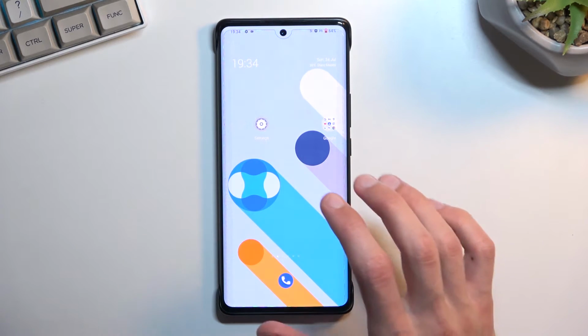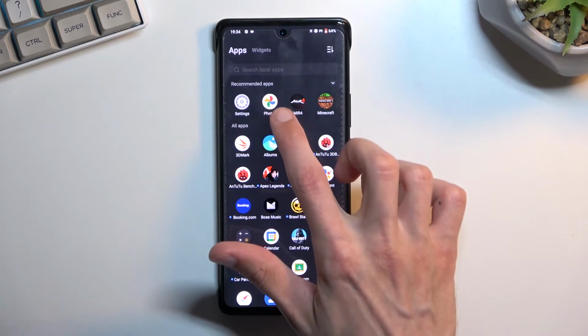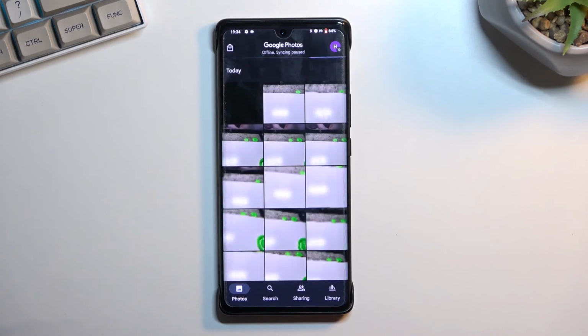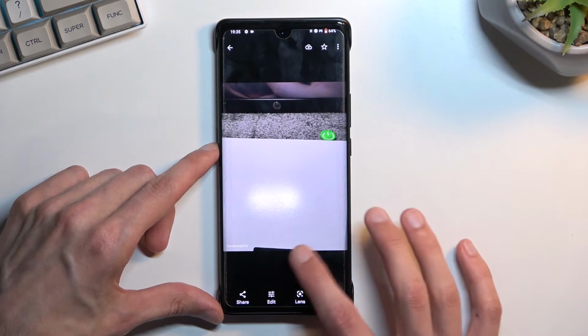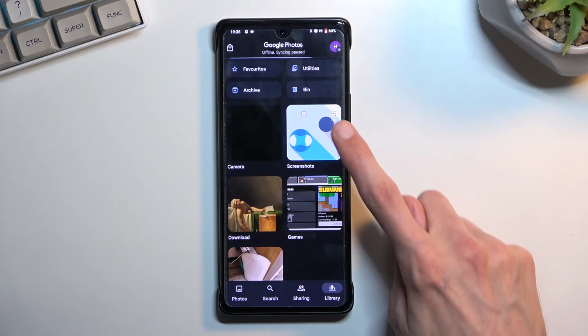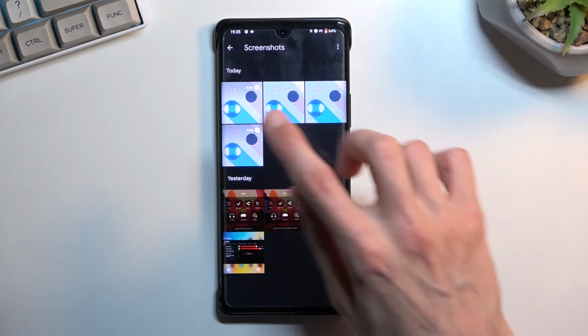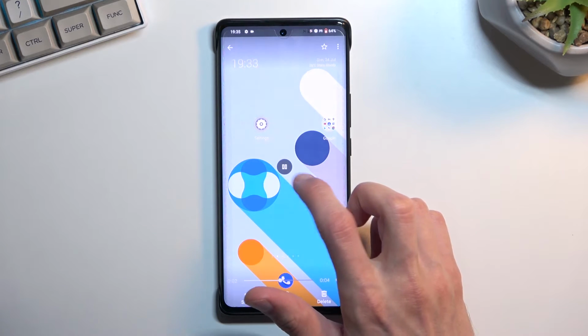Now once you have finished recording your screen, you can find the actual recording that I've captured in your photo application. So it's probably going to be in library screenshots. Yep, it's under screenshots for some reason. So this is the actual video recording right here.